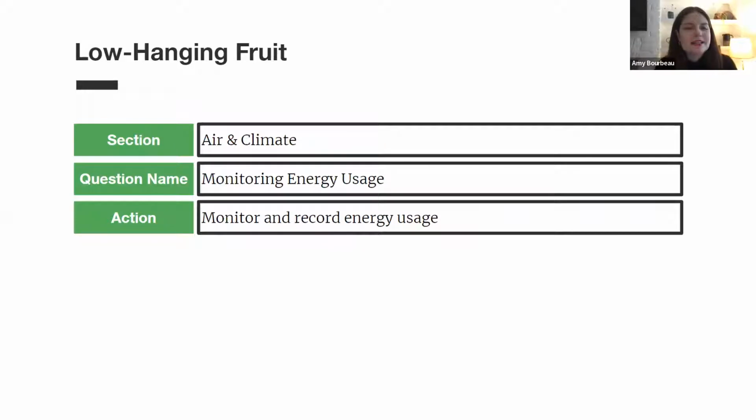Next one is around monitoring and recording energy usage. So a quick one here. Obviously, the ideal scenario is that you run your own office and you have a meter that you can refer to, and it's super simple to monitor your energy usage. That's obviously not always the case. So I would recommend liaising with your landlord if you can, to ask them if they can share information on their energy usage, or even a per head energy usage, etc., so that you can track that way.